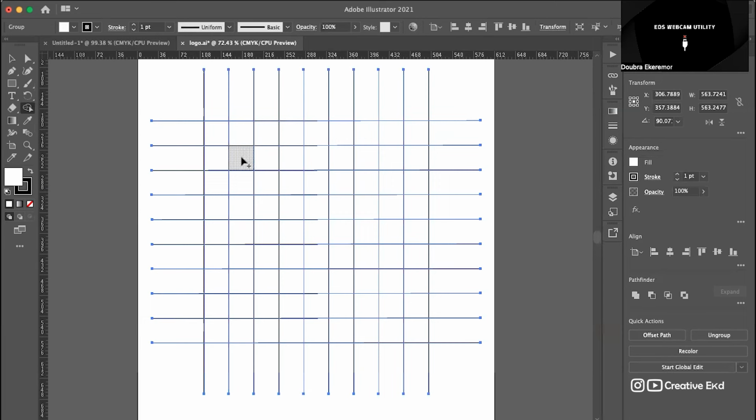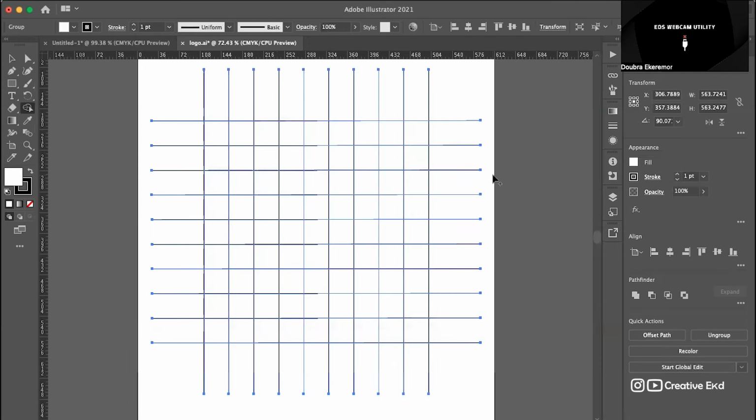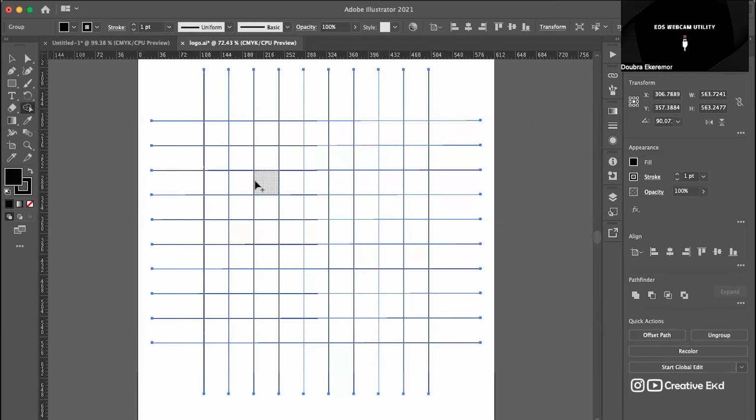For instance, if I have a shape like this, first of all I would like to set your initial color to black. What you do is, these two boxes you have here, one is for the stroke, one is for the fill. So just set the fill, double click on it, and set it to black, okay?